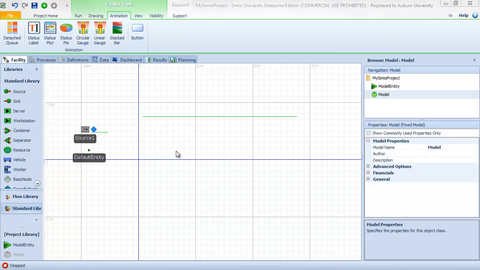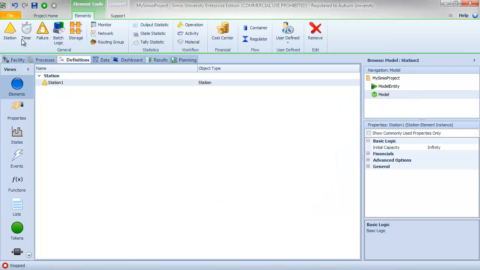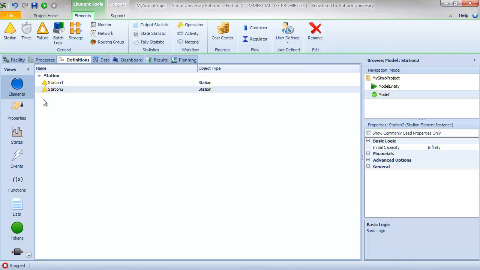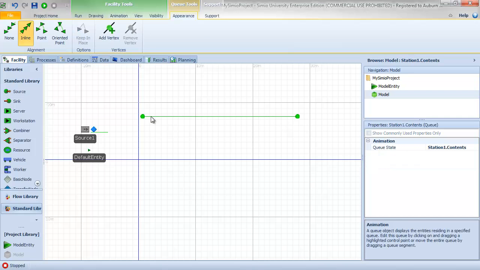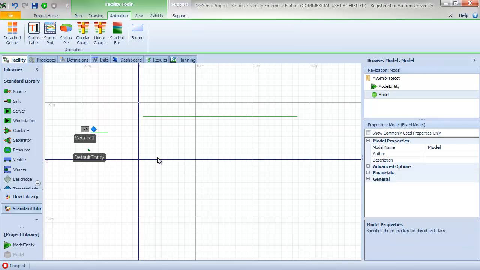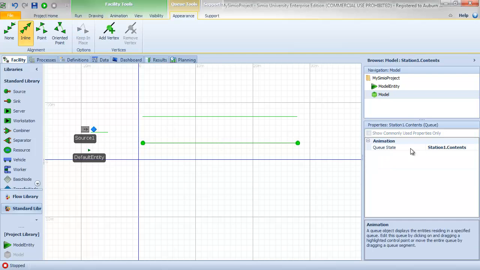So the next step we're going to do is add station 2. So recall that when entities arrive randomly, they're placed in station 1, and then periodically we will transfer them to station 2. So I'm going to go to my model, definitions, and create station 2. Again, we'll just leave the default name. Then I'm going to go back, and I'm just going to copy the animated queue, so I can just use Control-C to copy it to the clipboard, and Control-V to paste it. And then I can just go over and change the property from station1.contents to station2.contents.